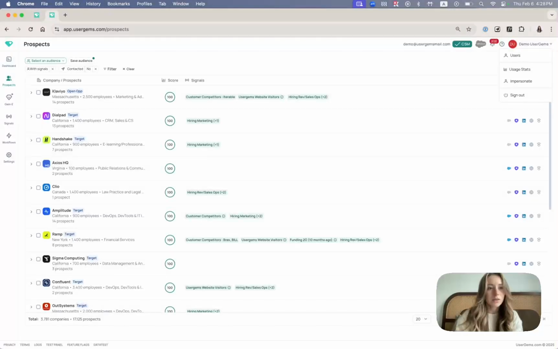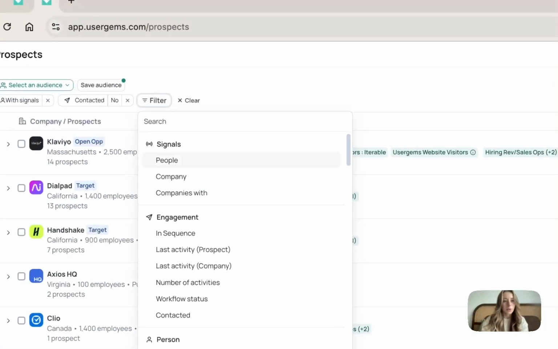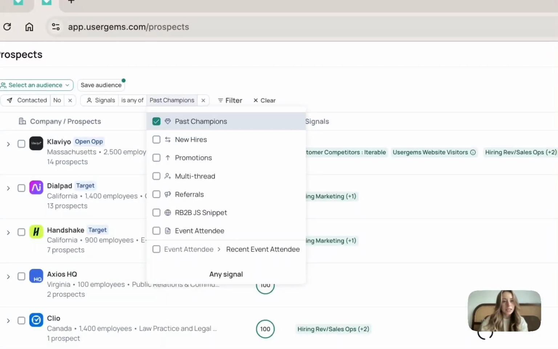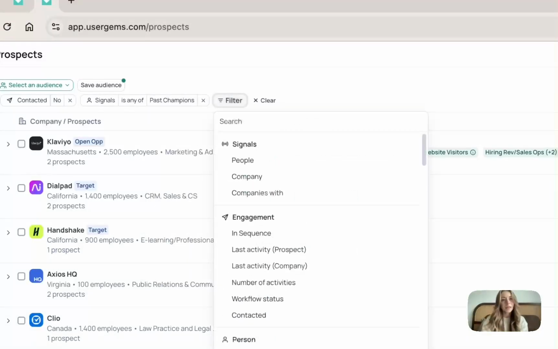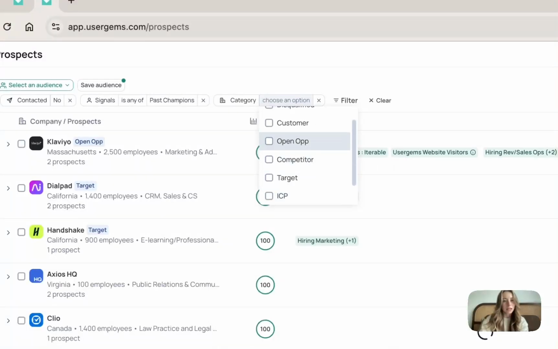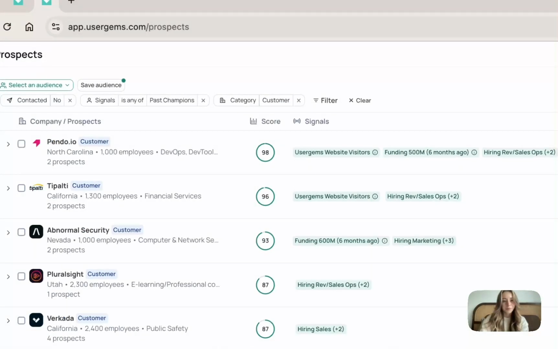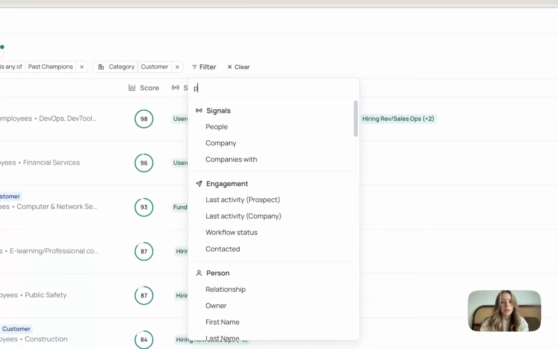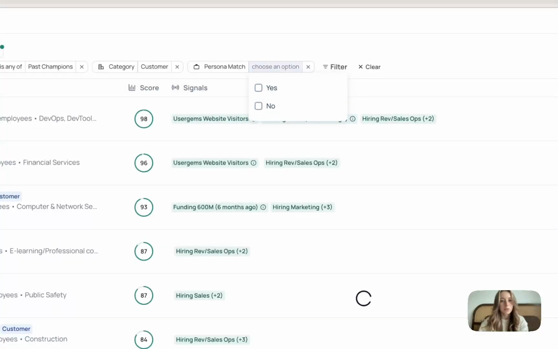So, first things first, we're going to build an audience. As always, we are going to look at the person signal past champion. But the accounts that we're going to look at are going to be customer accounts. And then from here, we normally add a filter to make sure that these people are persona matching. That's up to you. If you want your CS team to be notified of all past champions that join the customer account, you absolutely can do that. Otherwise, you can limit it to only persona matching by saying persona match equals yes.